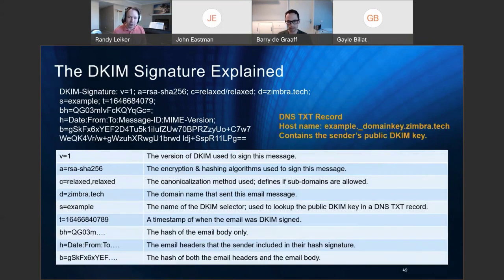The recipient's mail server is going to look at the s= field, and it sees a selector name, in this example, called example. It then looks at the d= field and sees that this is set to zimbra.tech. So it puts these together and does a lookup for the DNS text record called example._domainkey.zimbra.tech. And this provides the recipient with the sender's public DKIM key. The recipient then uses this key to create their own hashes of the email message, just like the sender did.